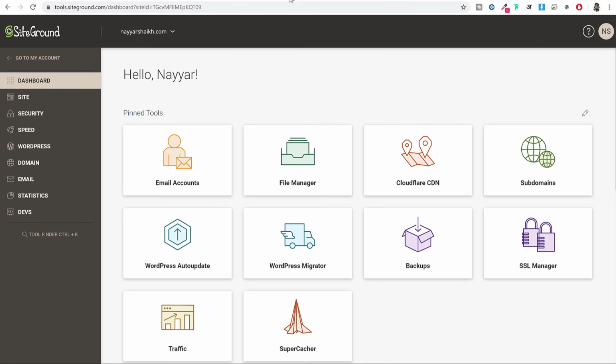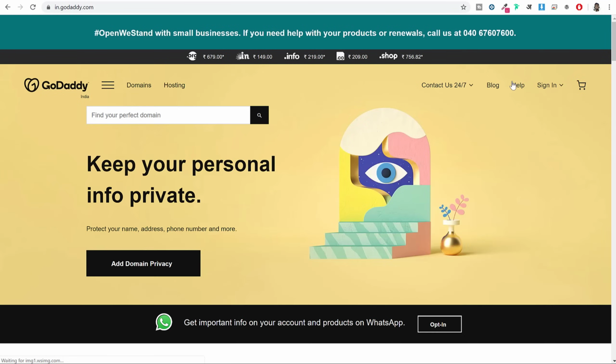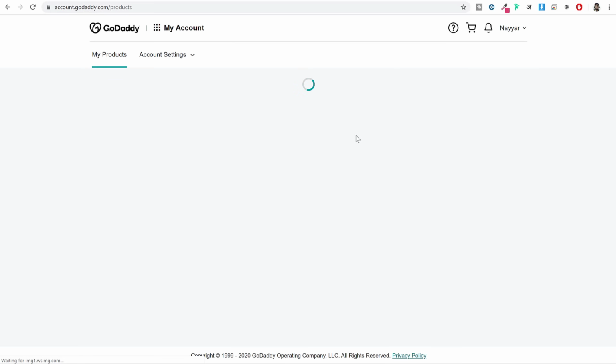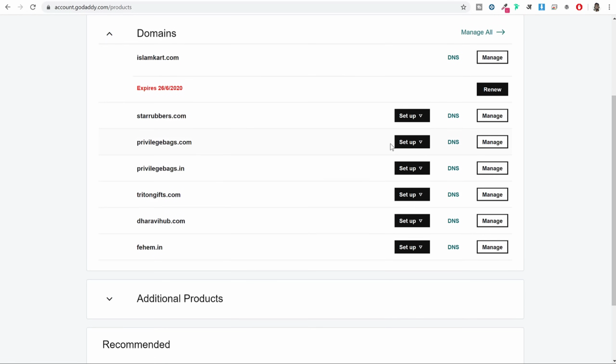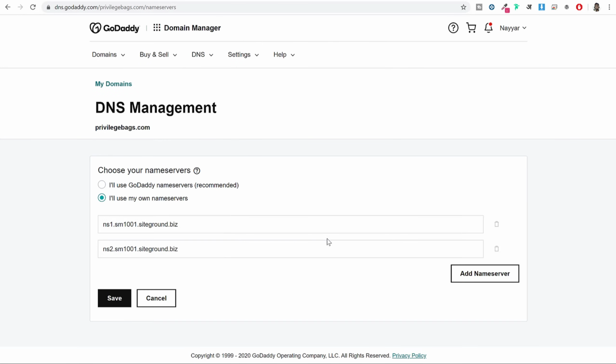First of all, you have to go to GoDaddy or wherever you have registered your domain name. Now log into your account. Now when you sign into your account, you will see all the different domain names that you have registered with this account. Now for example, if you want to use privilegebags.com, for example, I want to connect this domain name with SiteGround. So I can select this domain name, and besides that you will see DNS, click on DNS. And from here you have to change the name servers. Click on change, and from here you just have to delete the default name servers.